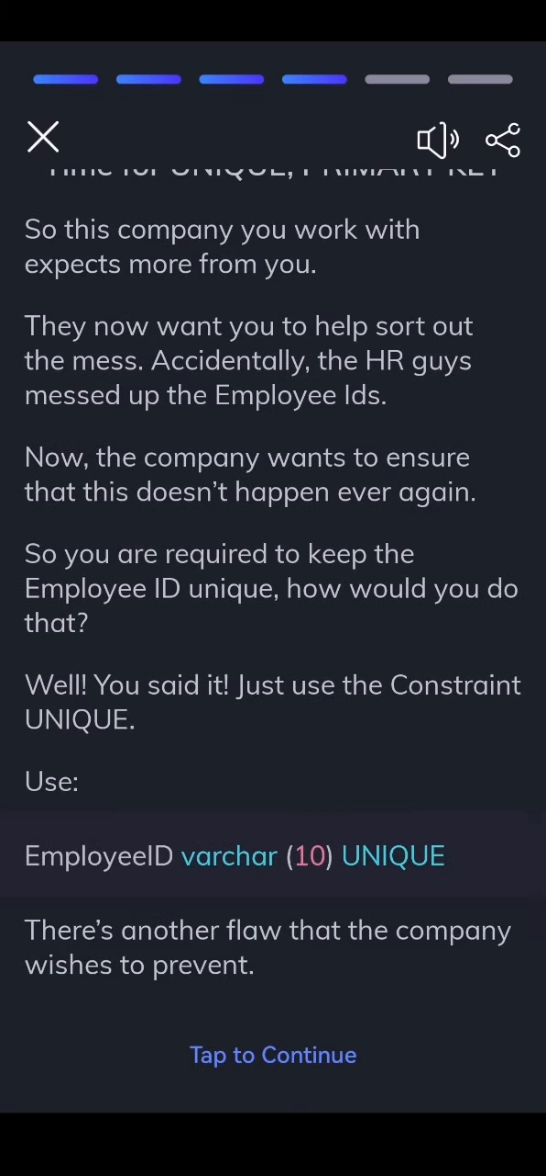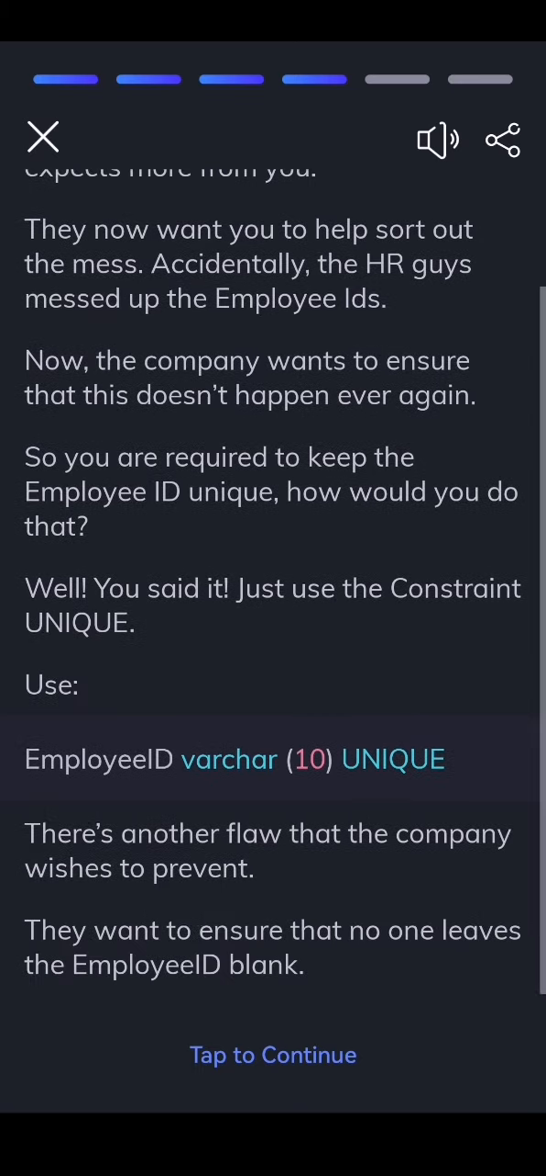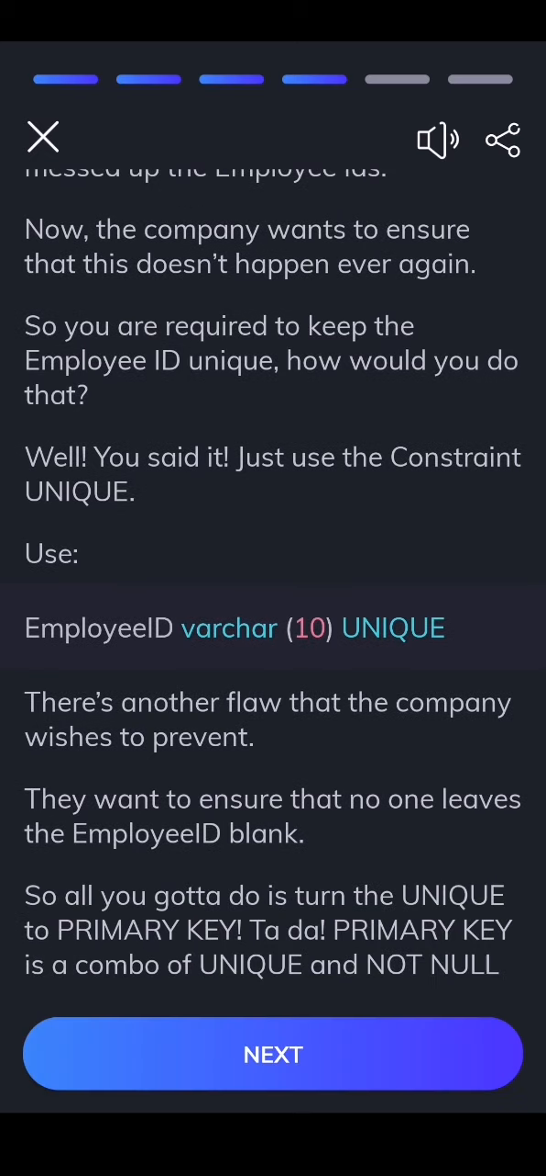There's another flaw that the company wishes to prevent. They want to ensure that no one leaves the employee ID blank. So all you gotta do is turn the unique to primary key. Ta-da! Primary key is a combo of unique and not null.